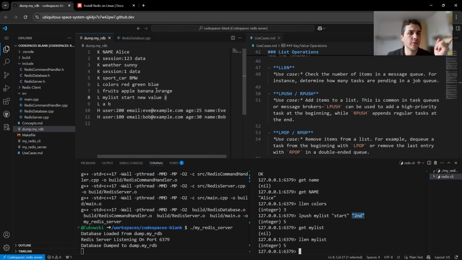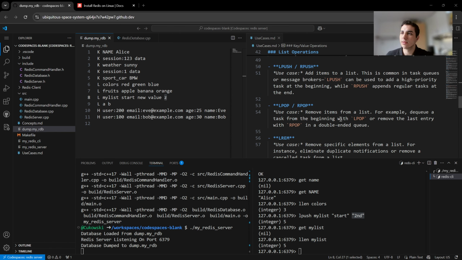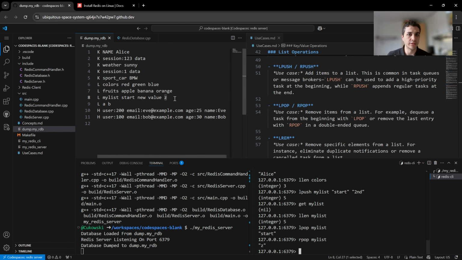That's because we were not giving all the tokens to the LPUSH function in the database. We will also fix that in this video. And what's next? RPUSH is the same problem. I'm gonna skip it. We can use LPOP successfully. If I say LPOP my list, it just pops the start. Or if I say RPOP my list, it will remove the last element, which was Z.